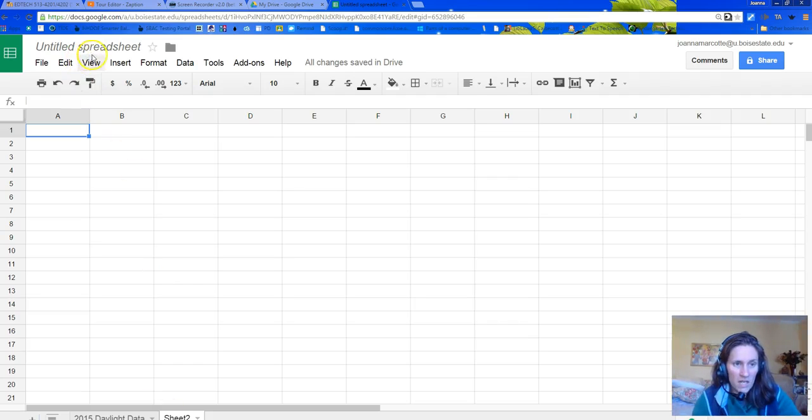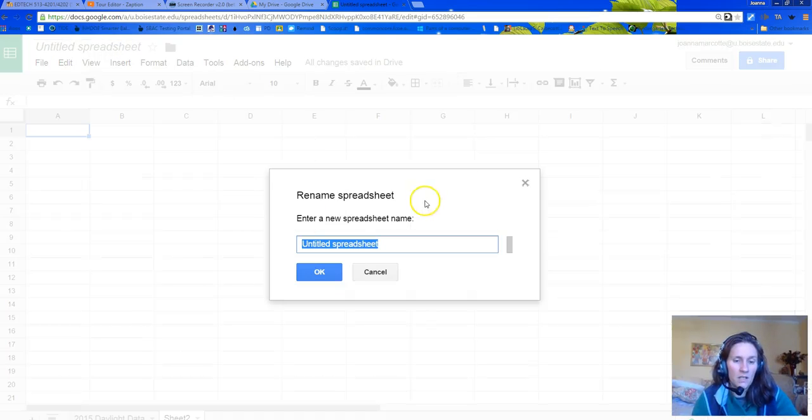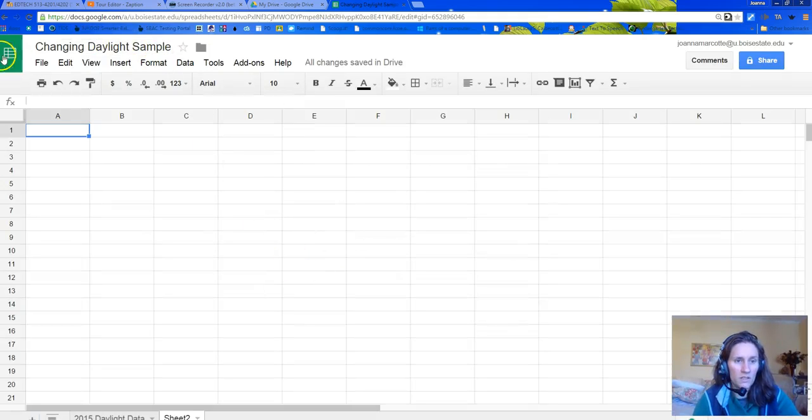To rename my entire sheet, it's just like renaming a doc in Google Drive. So I'm going to select where it says Untitled Spreadsheet. I'm going to change this to either the name of the assignment that I'm working on. Remember, if you're submitting work to me, it's helpful if you do your username for your login so that it's easier for me to figure out whose document I'm looking at. But for this, it might be our changing daylight sample. I'd hit OK, and then it changes my name up here.